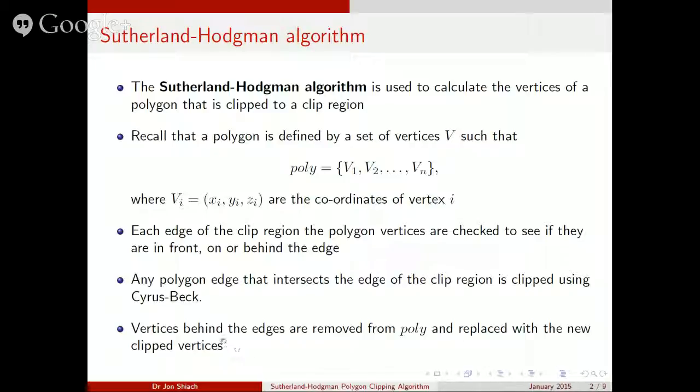Here comes the important bit. Vertices that are behind the edges of the clip region are removed from that polygon list. So if we start with this list, let's say V2 was behind our edge, then we simply remove V2 from poly and replace it with clipped vertices.